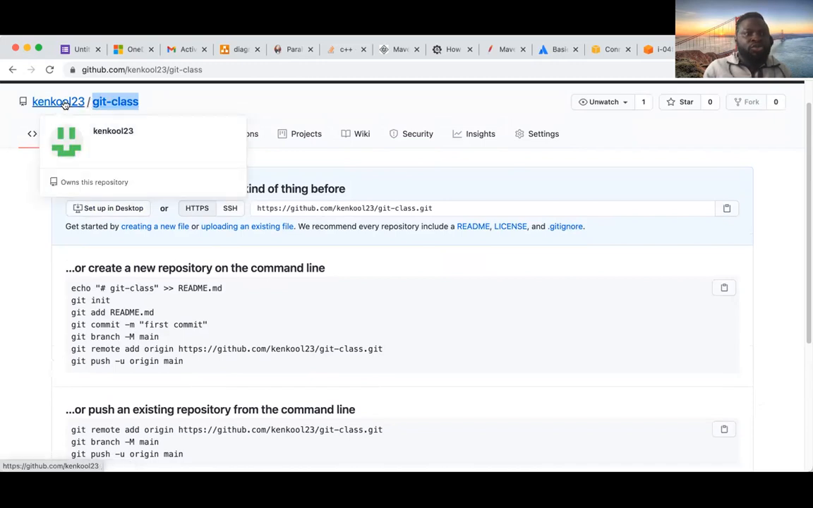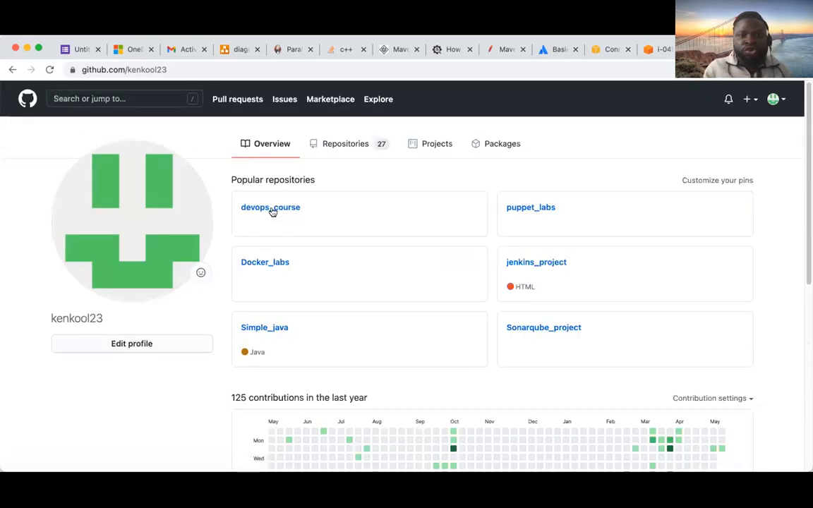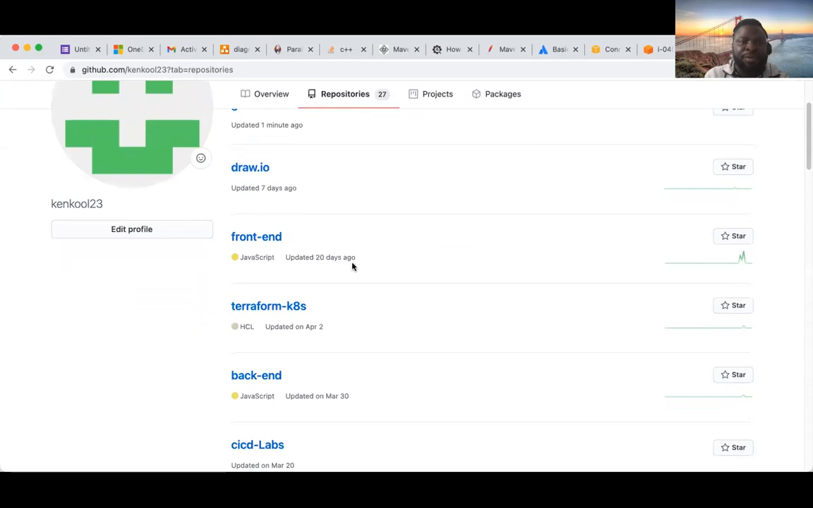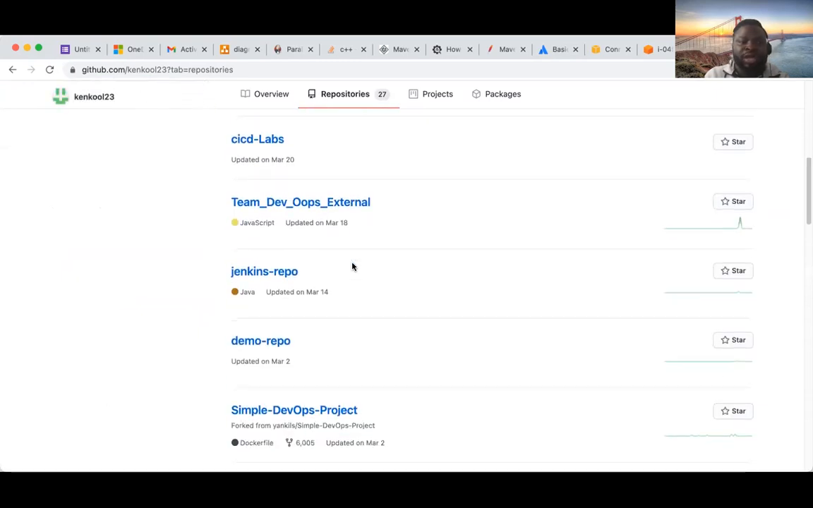So if I go back home now, you see how many repositories I have. If I go to repositories, I have 27 of them. Wow. I have so many repositories like this, different types, different names, a lot of them.